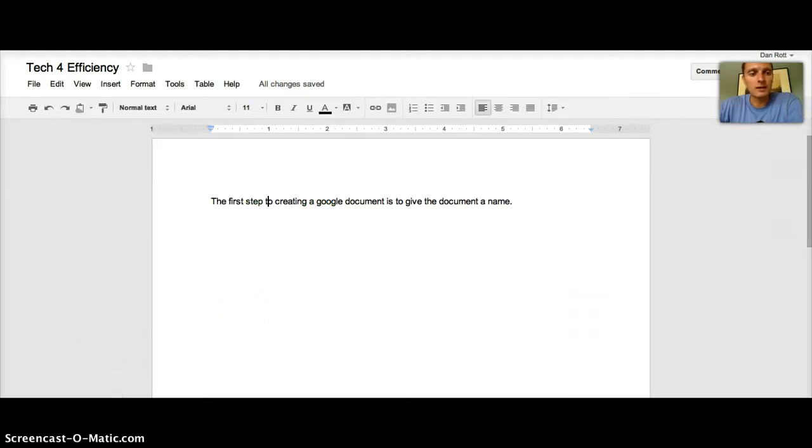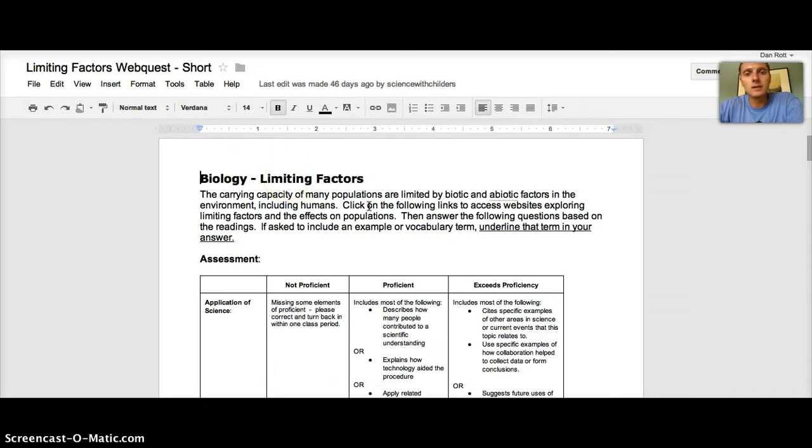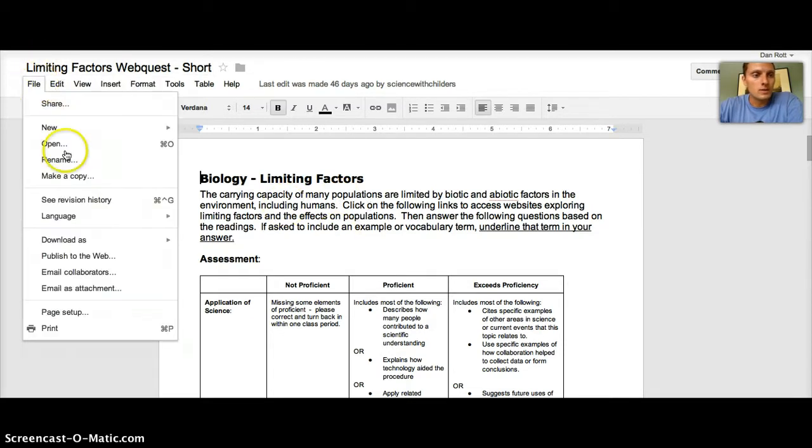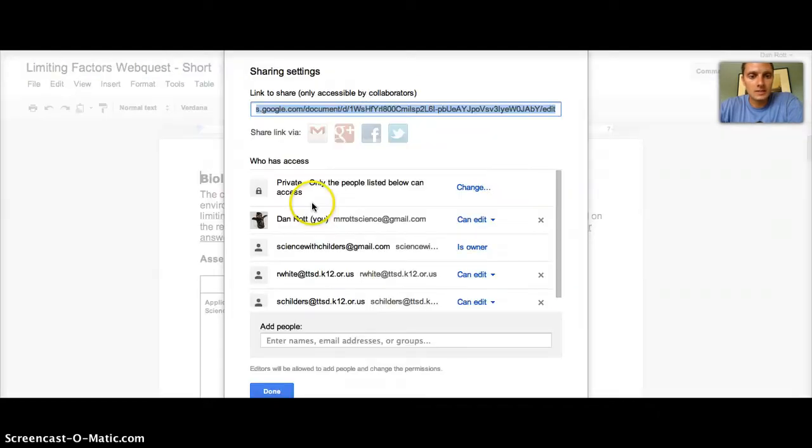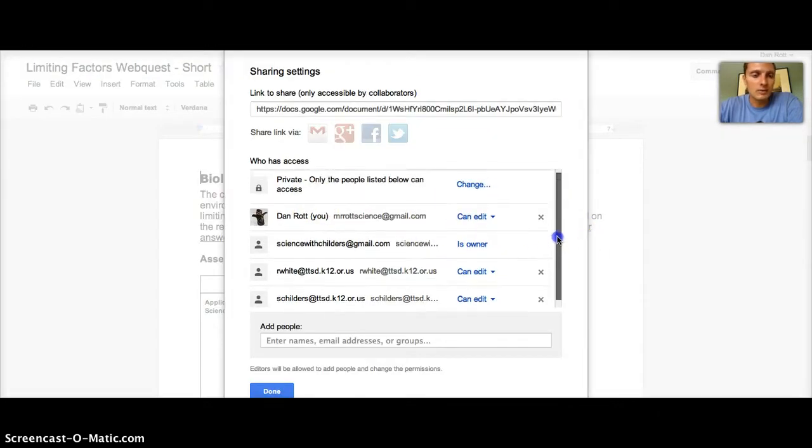Let me pull up another tab. So here is an example of what that looks like. This is a WebQuest assignment that another teacher and I created and worked on together. You can see who has shared or who has access to this. This has been shared with quite a few different people in my department, biology teachers that we work together with. You can see who the owner is, you can see who has editing access, and all the people that it's shared with.